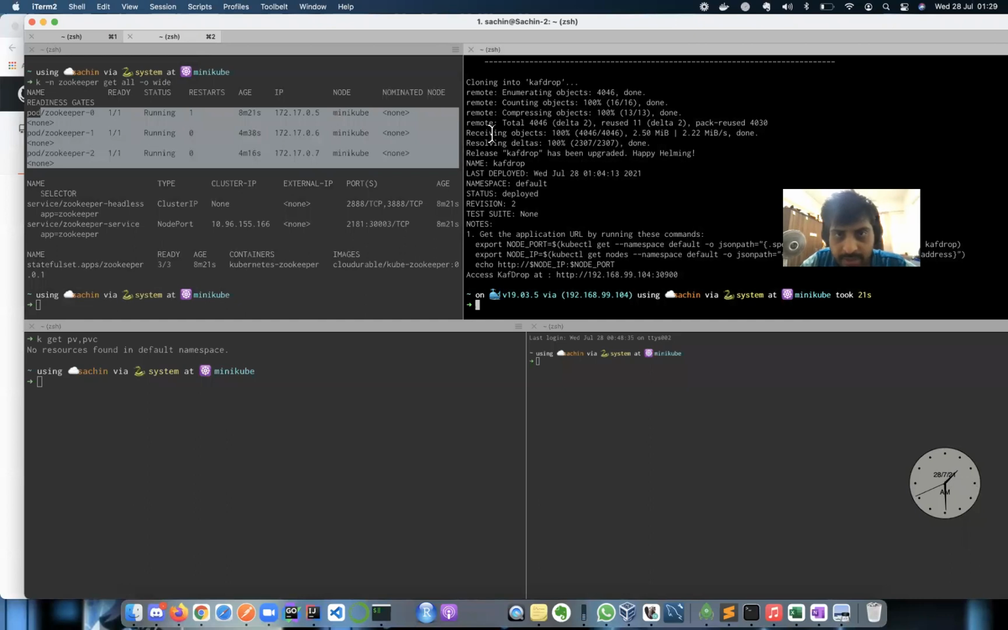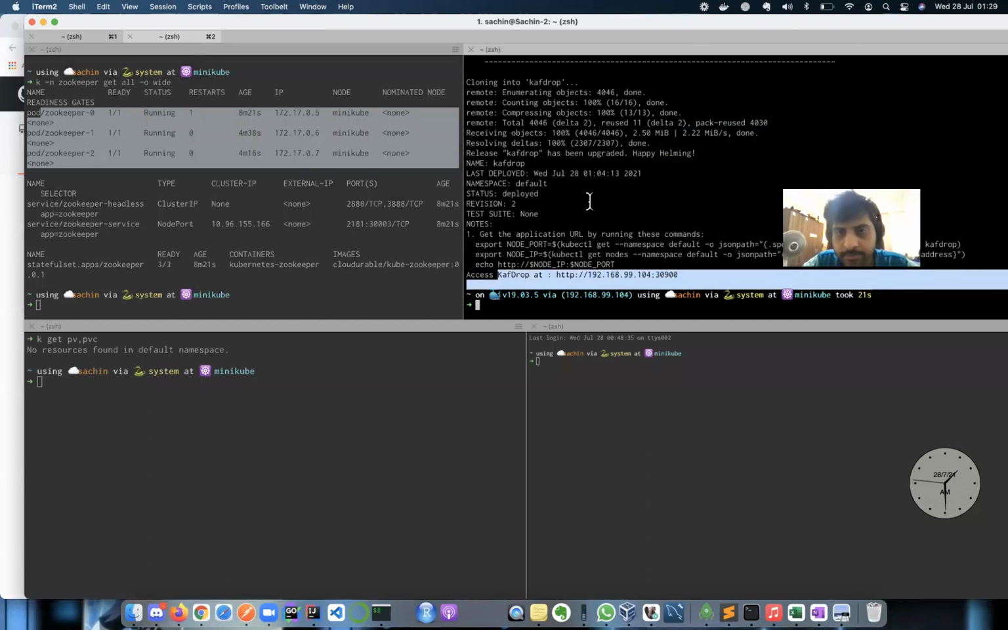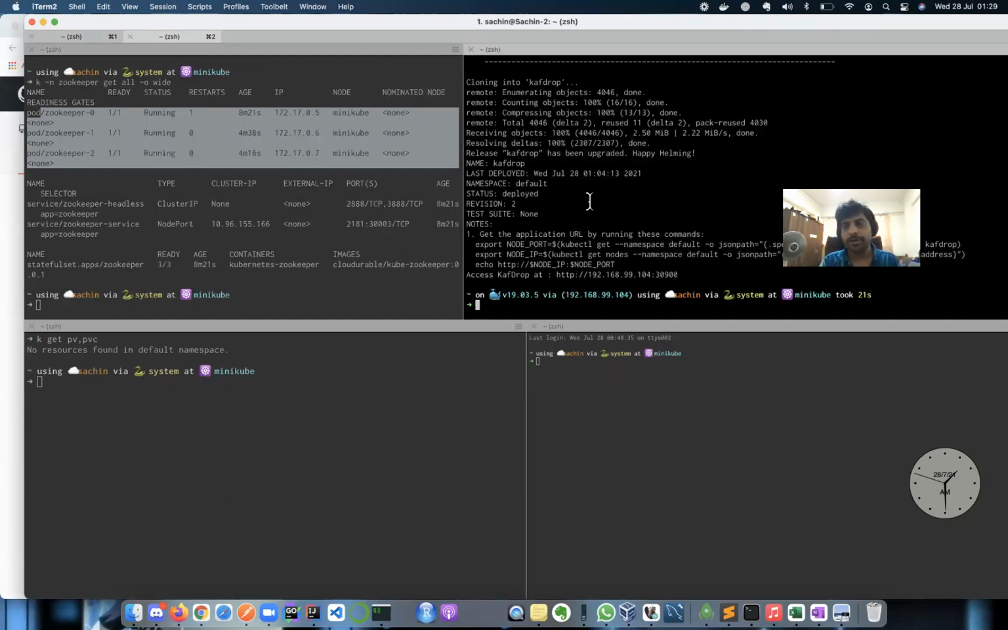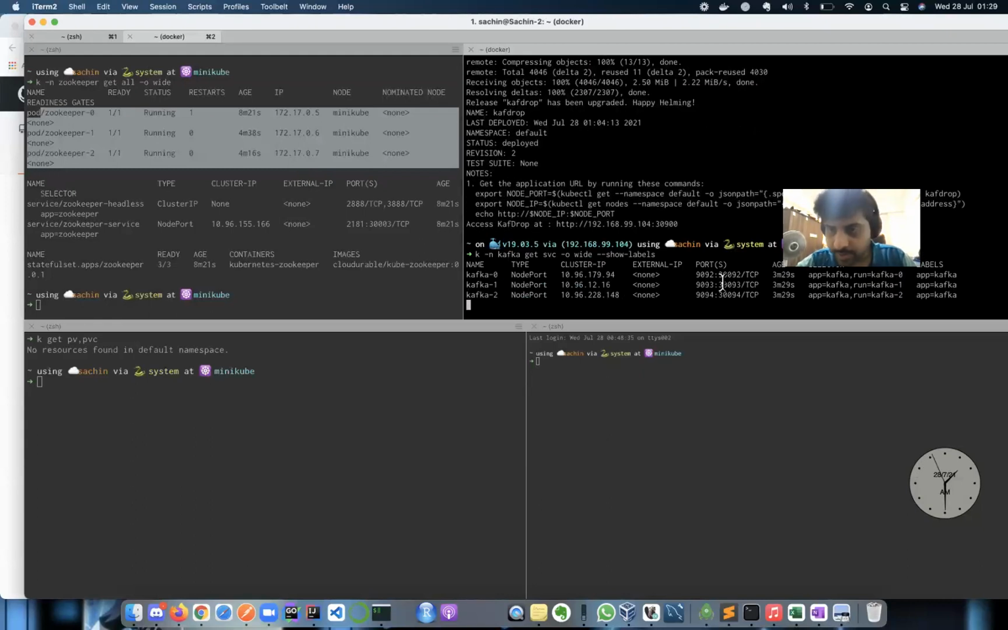And by the way, once you start Kafka, it also starts Kafdrop. Kafdrop is basically a monitoring tool for Kafka. We will see that, but first things first, let's go to the Kafka namespace and get the service. I see 3 services, with node ports 30092, 30093 and 30094.